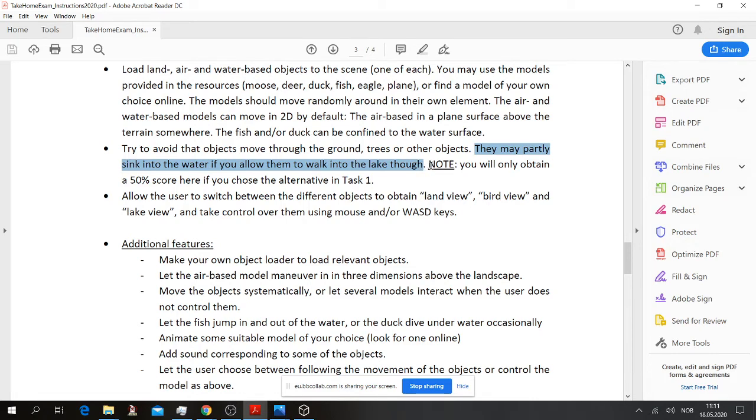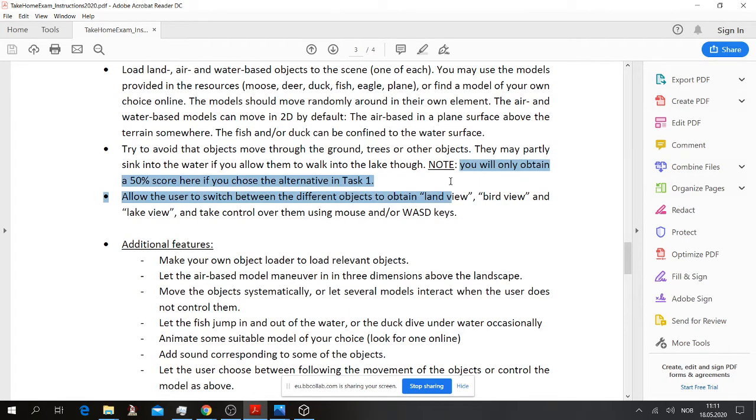And also note here that since this task becomes significantly simpler if you have chosen this alternative flat terrain in task 1, then you will have a 50% penalty here, right? So you will lose 50% even if you implement this.